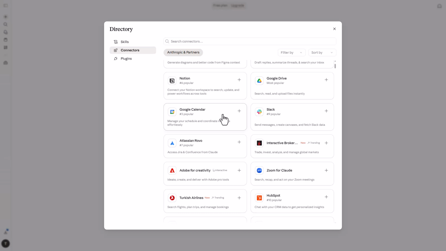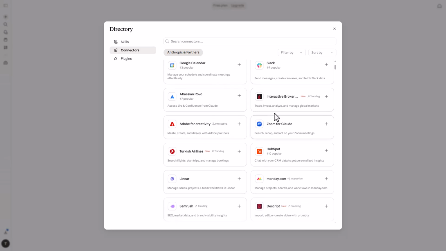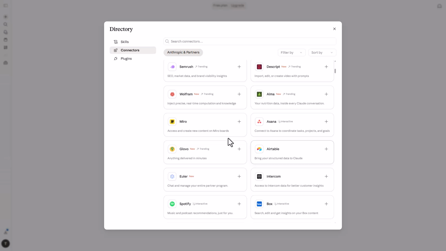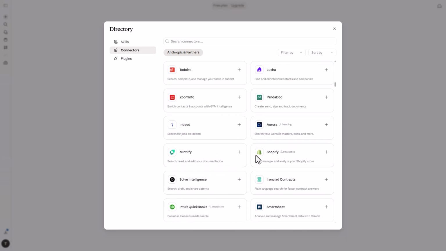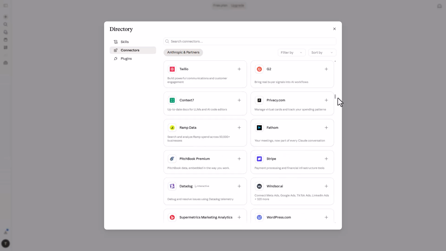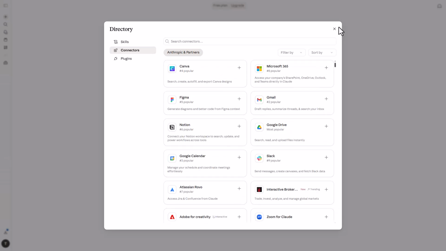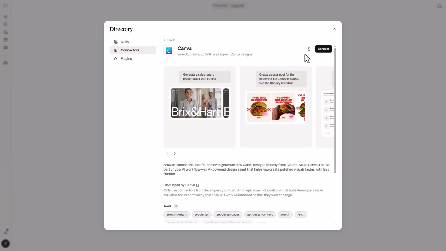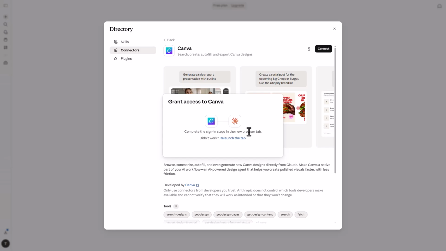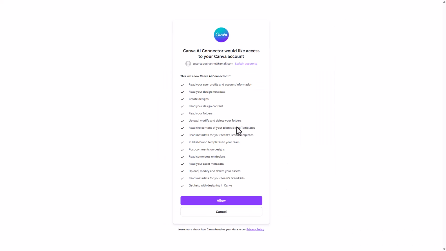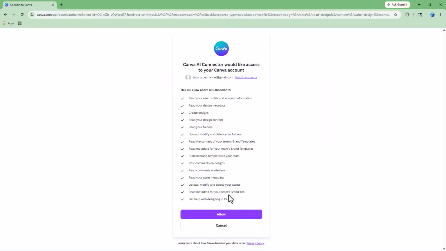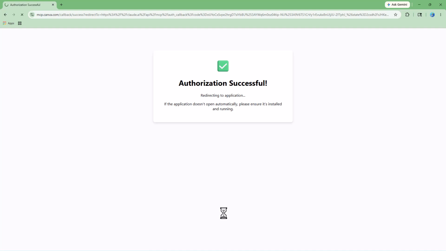So you can actually tell Claude to make calendar events. You can utilize different connectors right here as you want. So for example, I'm going to go for Canva right here, and let's connect. You can see it says Canva right here. It is asking me whether I want to allow it, so I'm just going to allow the authorization right here, just like this.